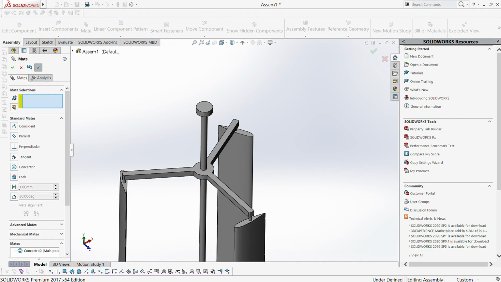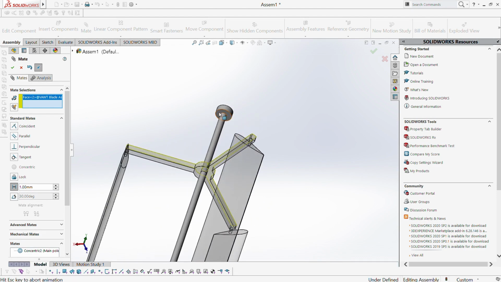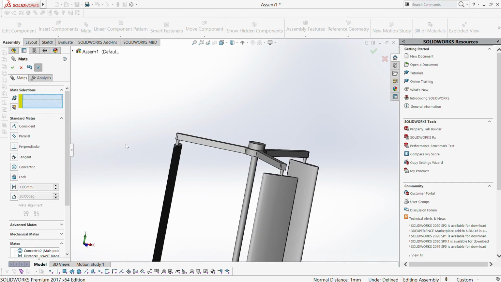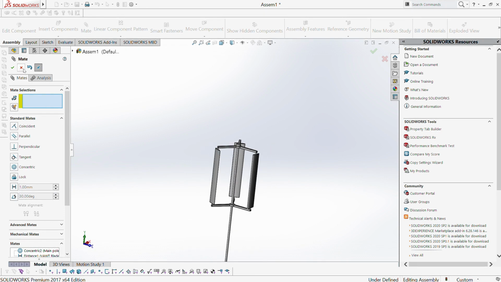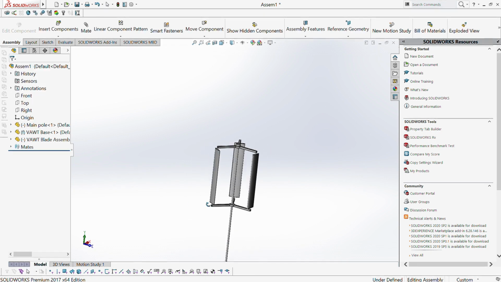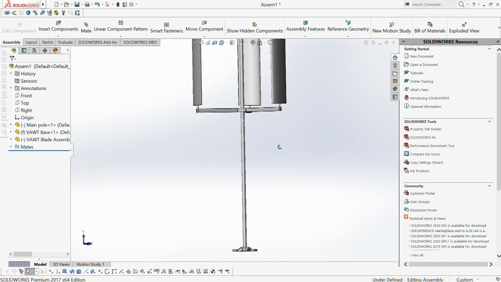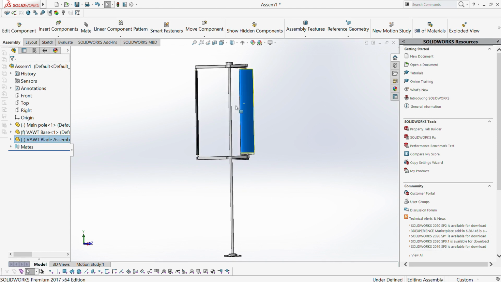So we are going to use the distance standard mate, make it a 1 millimeter distance, face of the frame and the base of the top head, 1 millimeter distance. Now it is fixed. Green tick. So the vertical axis wind turbine or windmill is ready now.